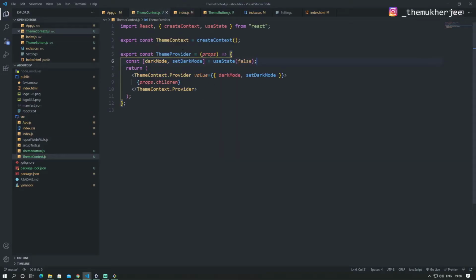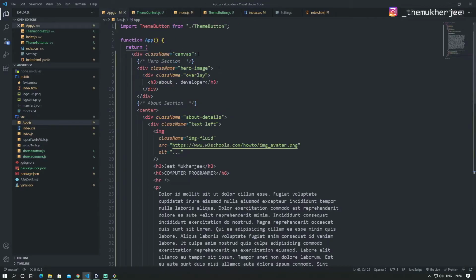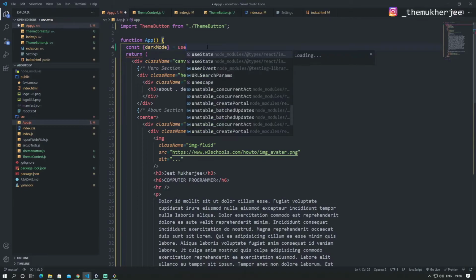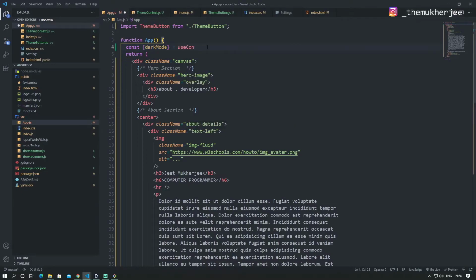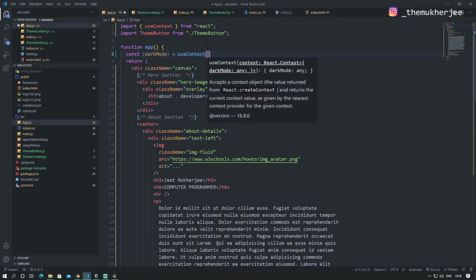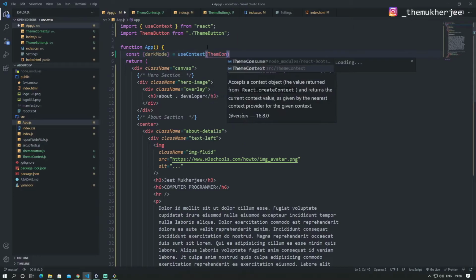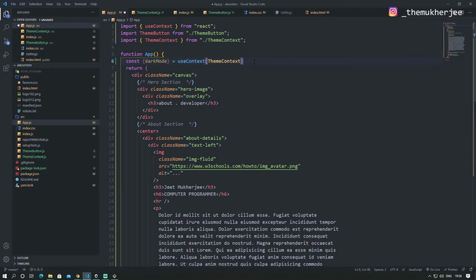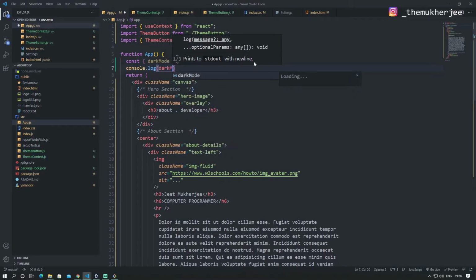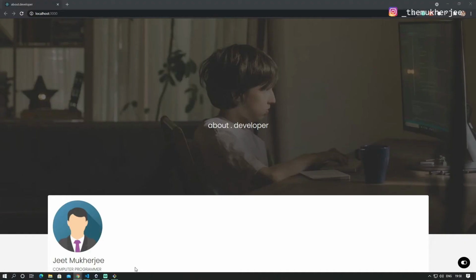Now we should get these values inside this App.js. So for that we need to fetch the value. Well, not fetch, but let's just say that we're gonna say darkMode, and we're gonna use the useContext hook here. Great. And here we are going to get this ThemeContext, and I think we have it here. Now let's console log it, and let's say darkMode. Why not? Let's save it, and let's see if we are having anything in our terminal.